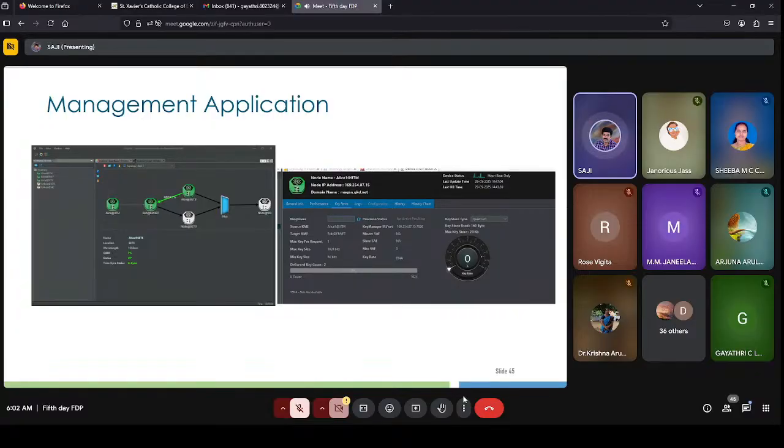Here is a sample management application I mentioned. The development is all over. In my previous project, you can see the nodes, communication schemes, node names, node IPs, and all other parameters. You can see Kubernetes and the methods also. It will be displayed on the management application.